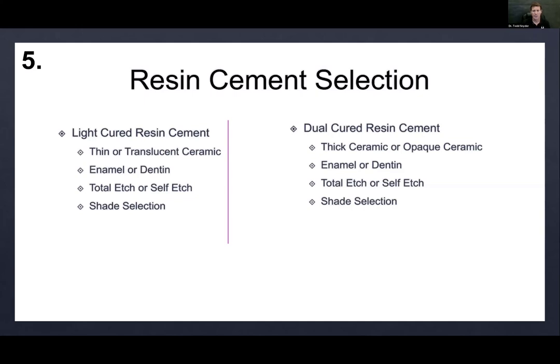Now, dual cure resins, really not much different other than delivery, right? They're dual barrel versus a single barrel. And because their reaction is chemical, they're going to have a little more of a color shift over time. And that's why we said we're not using them for ceramics that are thin, or that color shift over time may change the appearance of your ceramic, which we don't want to happen.